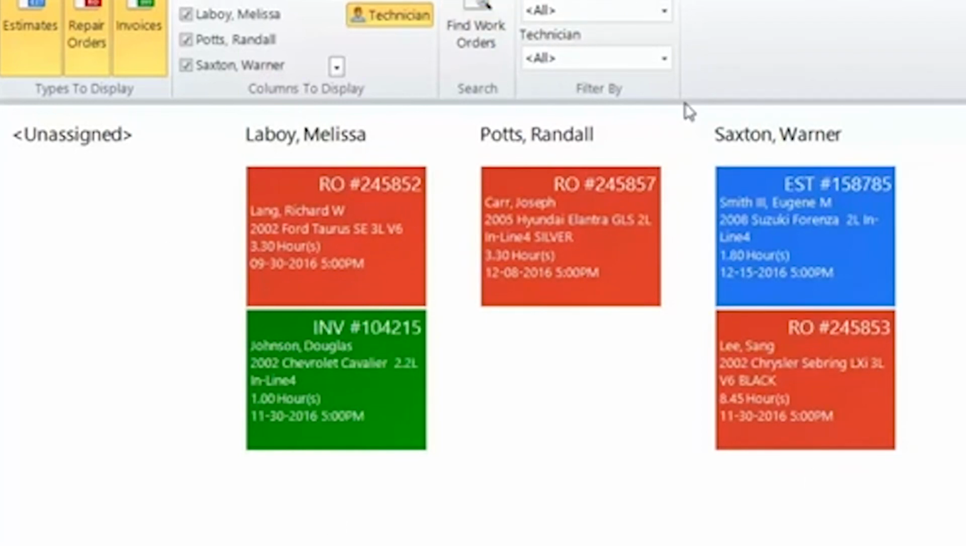Each box displayed has a color assigned to it based on what it is. Estimates are blue, repair orders are red, and invoices are green. The Vehicle box displays the document number, customer name, vehicle information, and the number of hours assigned to each vehicle. You will also find the vehicle promise time displayed at the bottom of each box.